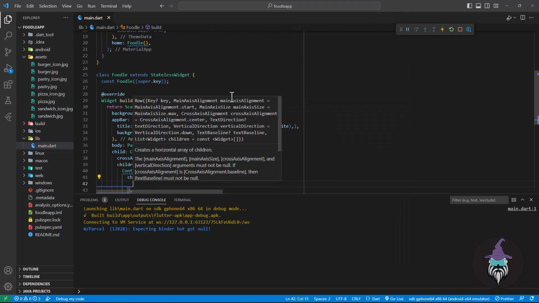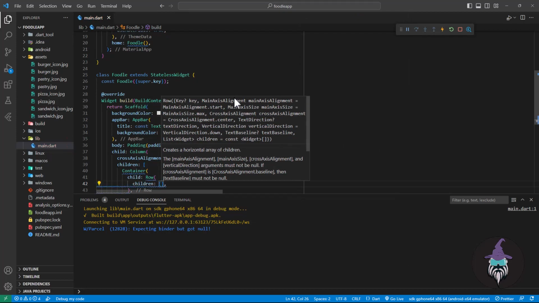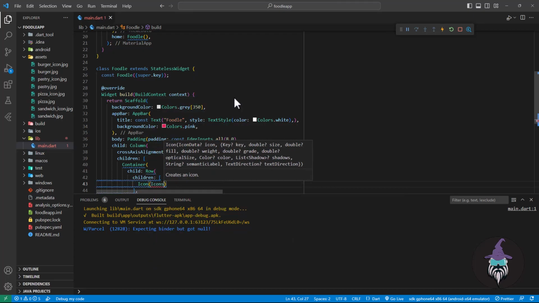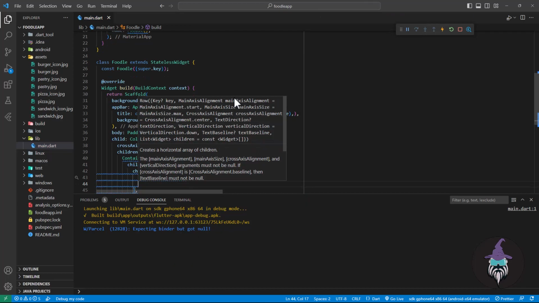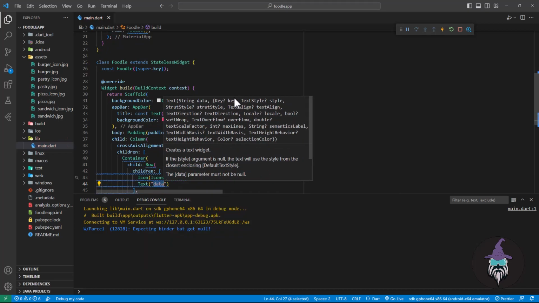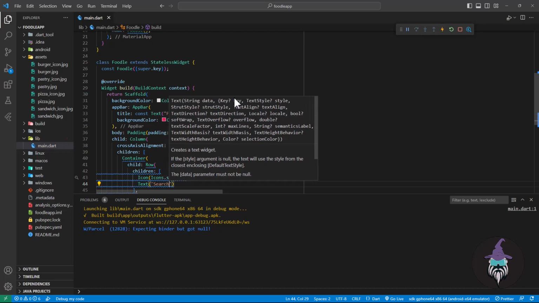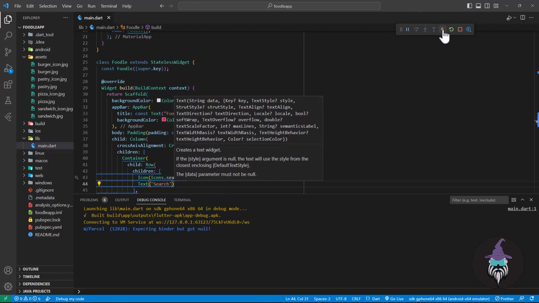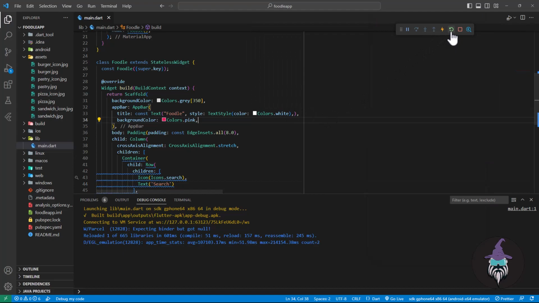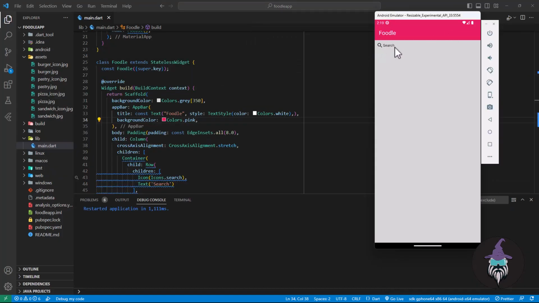So row, and children of the row, the first child is an icon, so Icons.search, and the second child is a text, simply says search. So let's start our app to see the changes. It's not showing anything. Let's reload. There you go, we have the search bar.